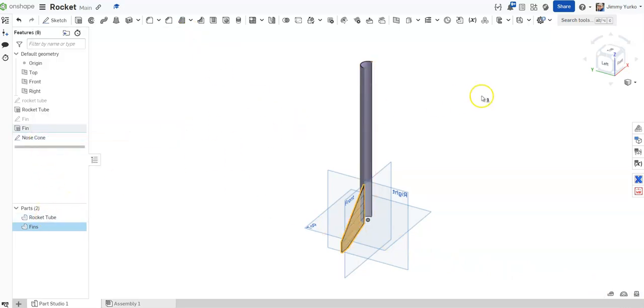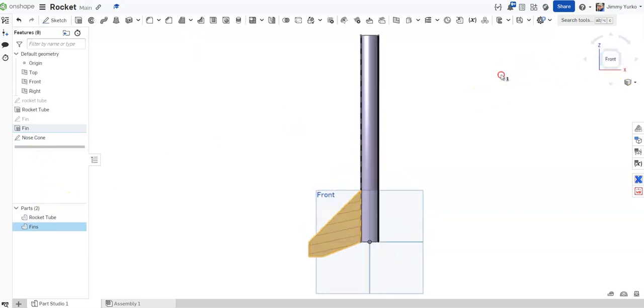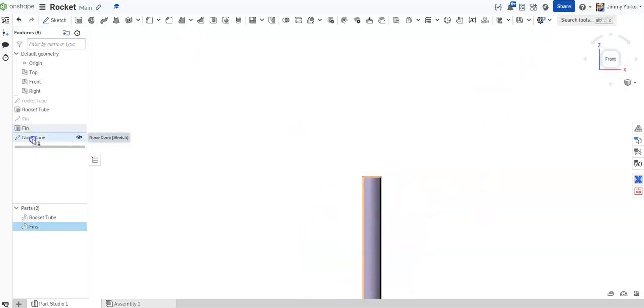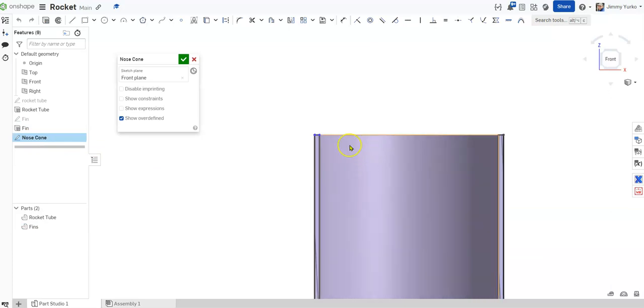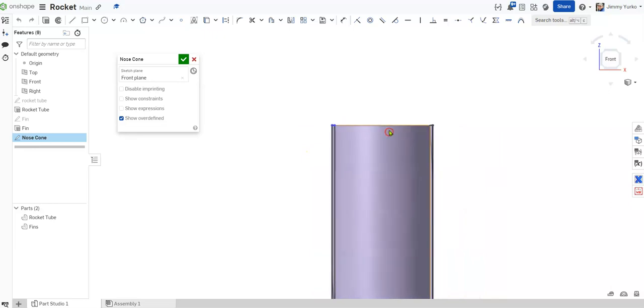All right, let's go back into our nose cone sketch. So double click on nose cone, go back in our sketch. We've used, you can see the use icon pops up here, this line and this line. And now we're going to, while we're at it, let's use this top line.